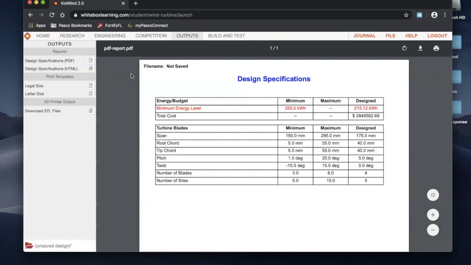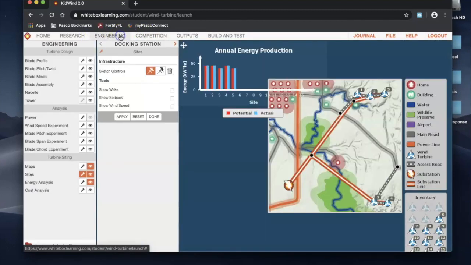Outputs, design specs. Okay, so we're close. We got the number of sites, and we got our pitch, and so now we just need to finish up by getting our minimum energy level up by about 35. Okay, so 35 kilowatts an hour. So we're going to go back to engineering and see if we can find one more that's going to be above the 35 kilowatt range. It might be difficult to do. Okay, there's 39 right there. So this one right here should be good.